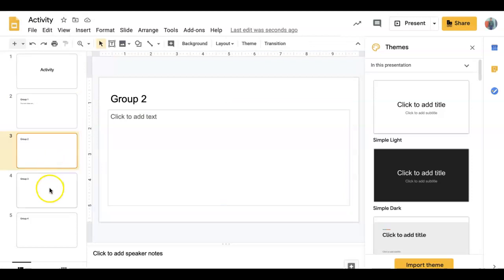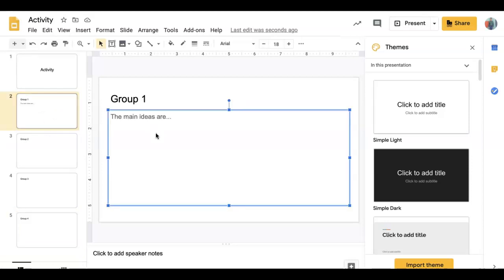Group 2 could do the same thing. Group 3 could do the same thing. Group 4 could do the same thing. You could also encourage them to not simply include text, but put in a link to a video or some kind of image they could copy and paste into the slide. And once they've all done that work, then you, as the owner of the slide stack, can present it to the class, and you can have the groups just talk about what they contributed to each slide and why.